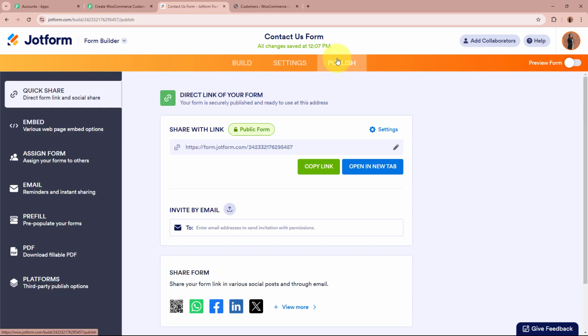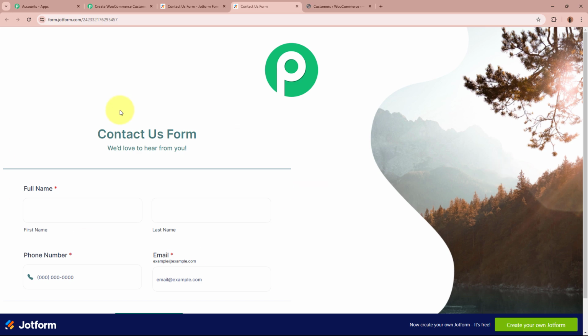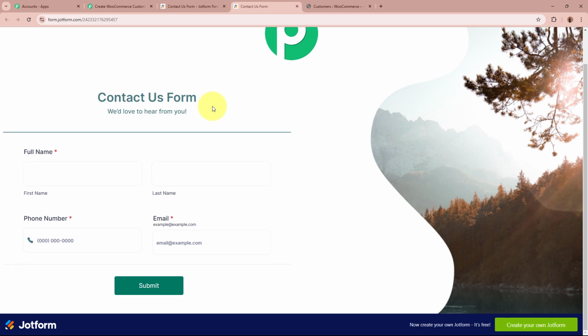For doing the test submission, from the panel I'm going to go to this publish section. After coming to the publish section, it says open in a new tab. I'm going to click on this button right here. As I do that, you can see this is the form that I've created using Jotform. And now with the help of this form, I'm going to do the test submission. Firstly, it is asking for the full name, phone number, and the email. We're going to fill in the details.